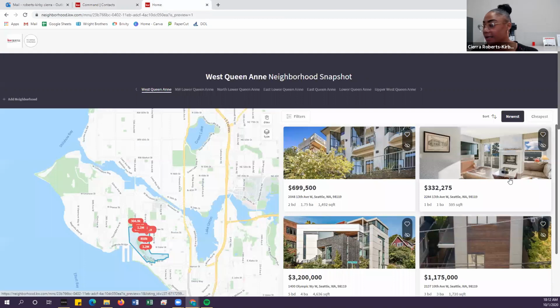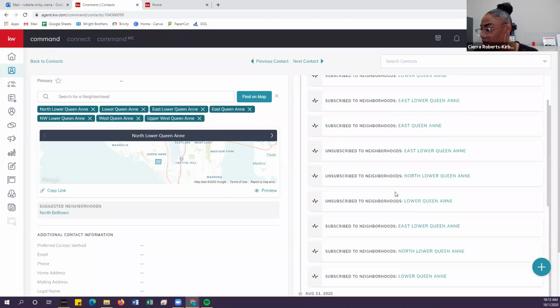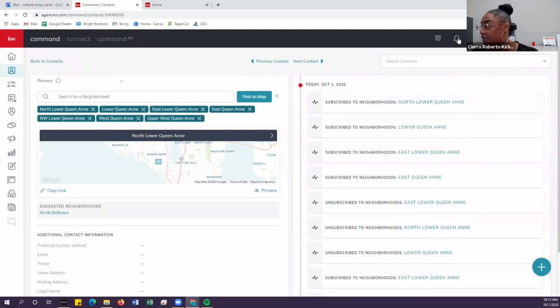Also, sorry, let me go back. If Harry Potter was on here and he favorited this listing, I'm going to get a notification up here every time that he favorites a listing, and it'll all be on this timeline for when he did it, and we'll also get notified. One other thing is you're going to want to make sure that you have the Kelly app downloaded to your phone, because that's going to also give you notifications on what they liked, and that's how you can also get notifications.